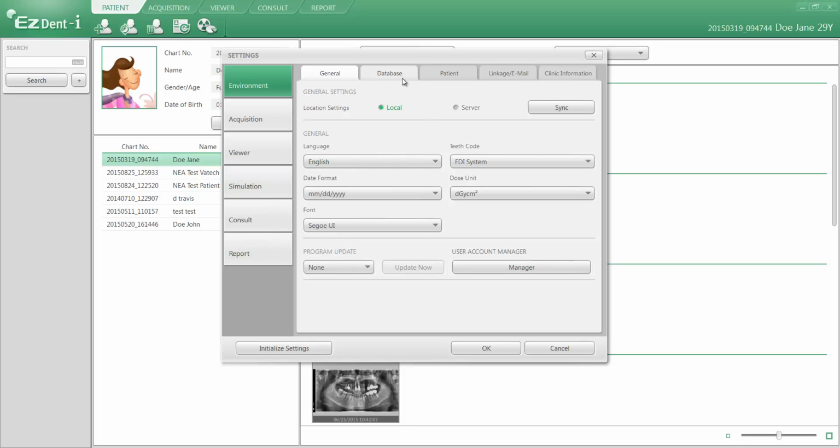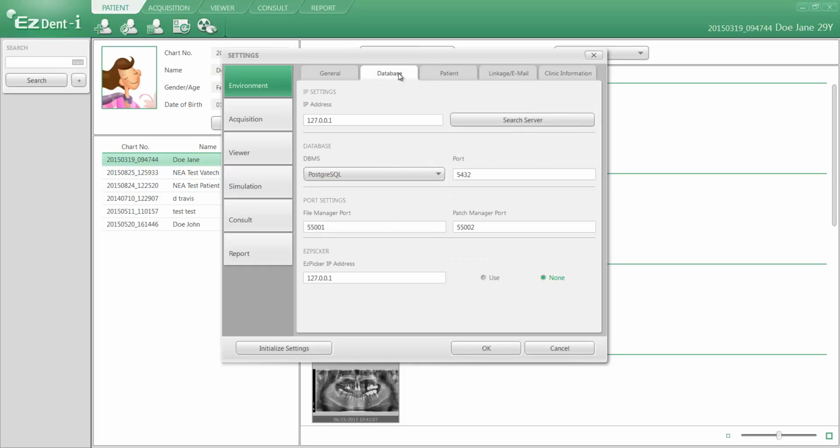are in EzDent Eye. Within each of these sections, you will see multiple categories which can be configured to your liking. The first recommended settings change which should be done is changing the tooth code to the universal system as shown here. When we click on the Database tab, we'll notice that there's an IP address listed here. This IP address should correspond with the location of your server. Please consult with your IT professional for more help determining what your IP address may be.